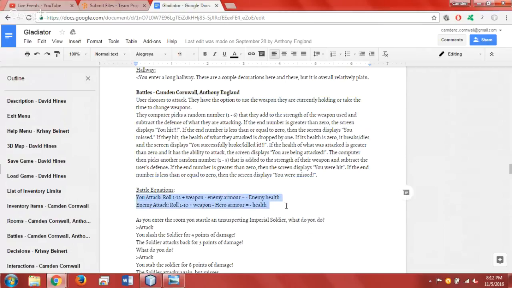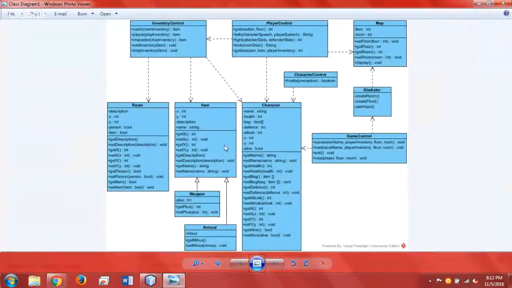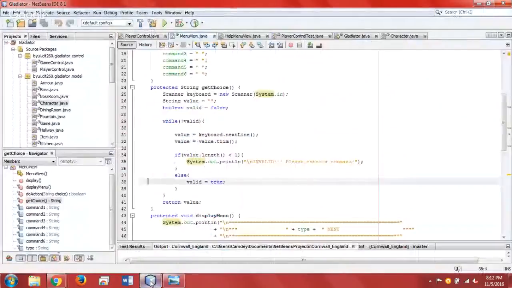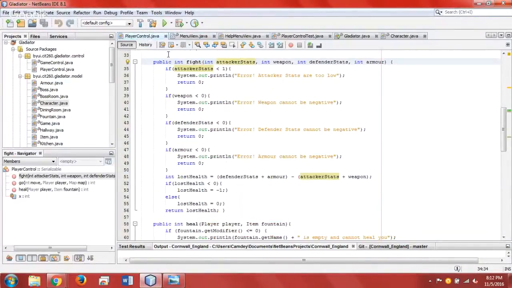This was basically the equation that you would have a roll that would then add to your weapon, and it would minus the enemy armor, and then minus the enemy's health. This was changed a little bit, but from that equation, we added that into our player control, which gets the attacker stats and the defender stats and puts them in an int right here. And so that is in the player control.